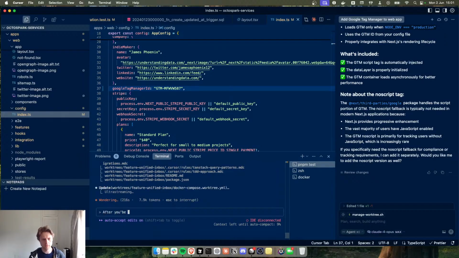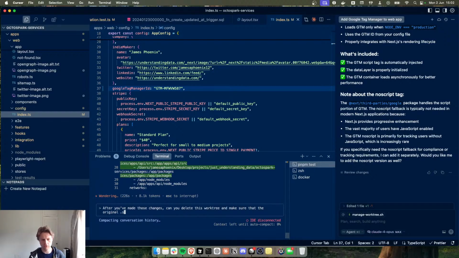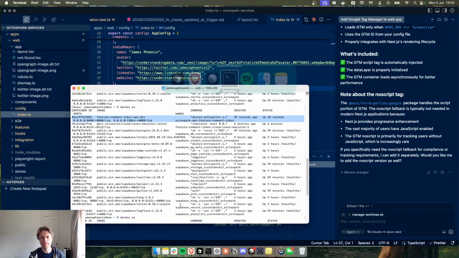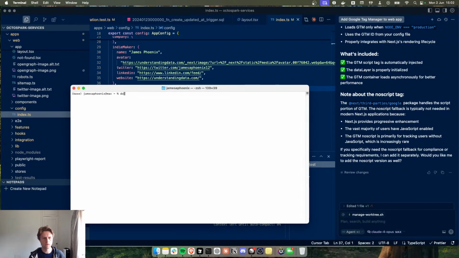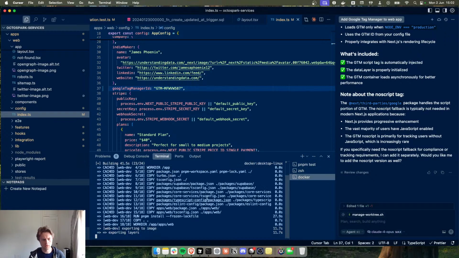After you've made those changes, can you delete this work tree and make sure that the original .sh scripts are bug free? Then try again. Yes, that is the plan.